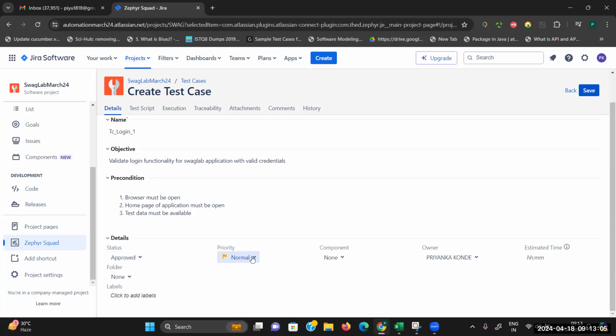Priority. Suppose I want to define high priority. Component: there is no component, we haven't added any component. It's like a module, guys. Owner name, estimated time. If you really want to define a time, you can add it here. Again, any folder? Currently there is nothing, we haven't created any folder. Then if you really want to add any label, you can add that. So let me write manual testing. Done. And let me save it.